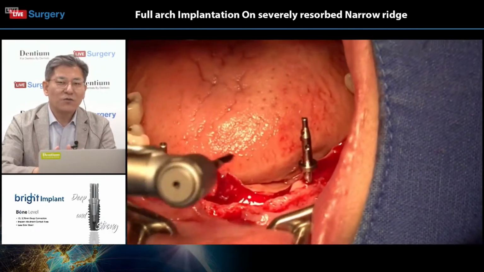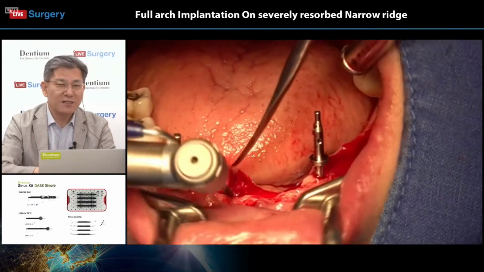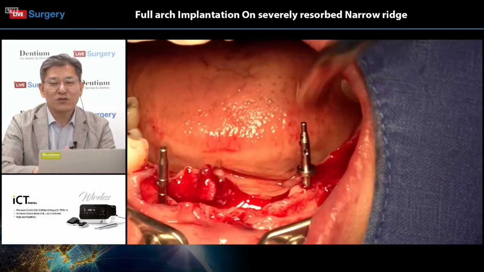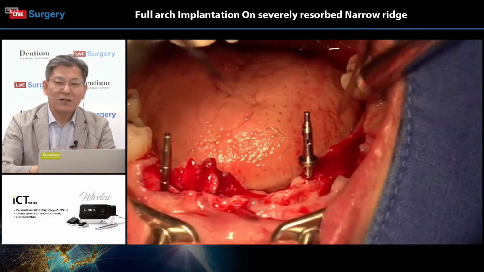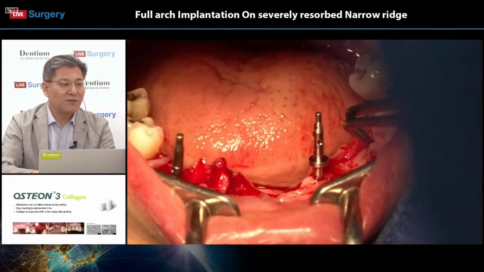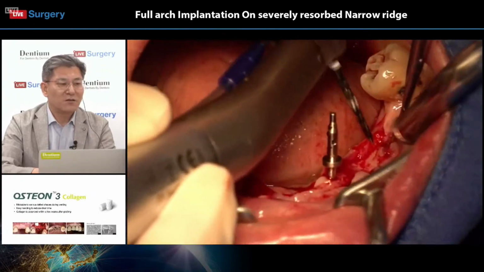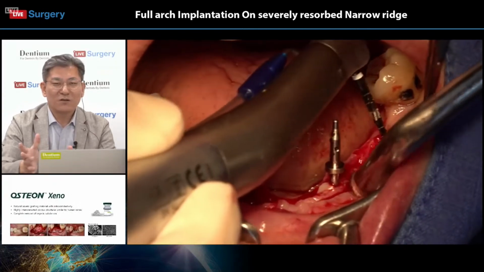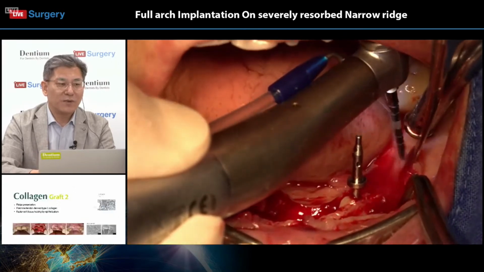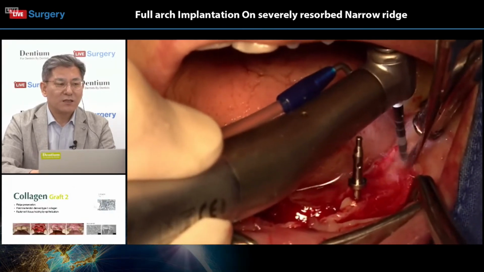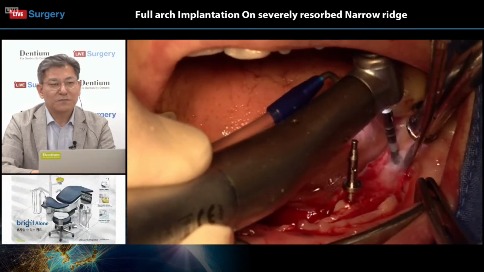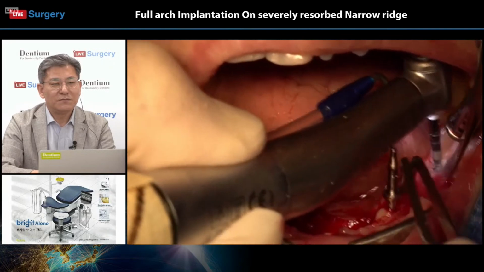To maximize the insertion torque, a fully tapered implant system should be chosen, right? So I love to use Superline nowadays, using this Bright implant system from Dentium. Almost 20 years of long-term follow-up data support us for the better condition and the guaranteed long-term condition.